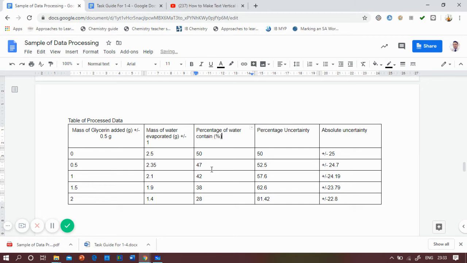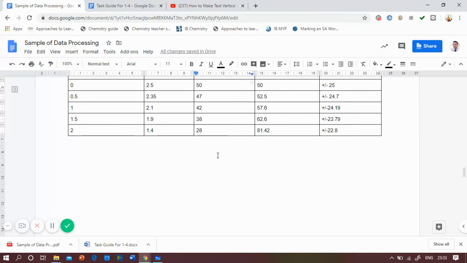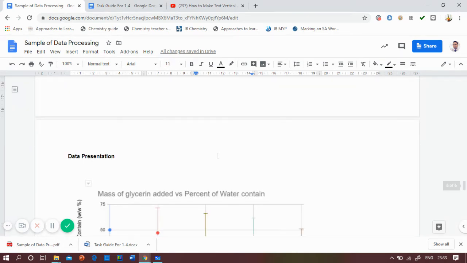50%, 47%. This one is also going to be percent because it's percentage of uncertainty. So 50%, 52.5%. The absolute uncertainty in here is also a percent, but you don't need to put that. So this is how the table is supposed to look like. And then from there, you go with the graph.